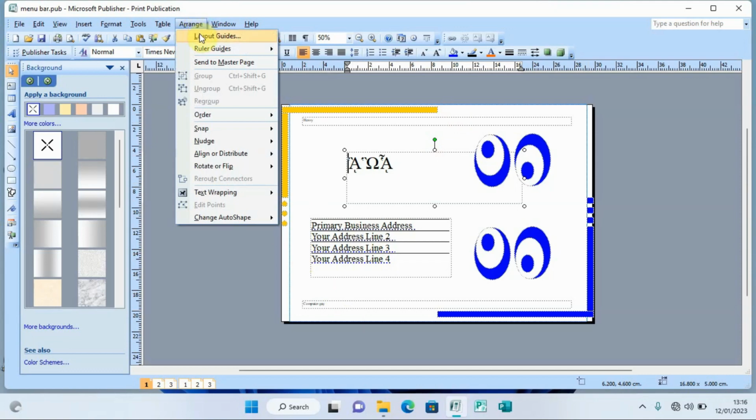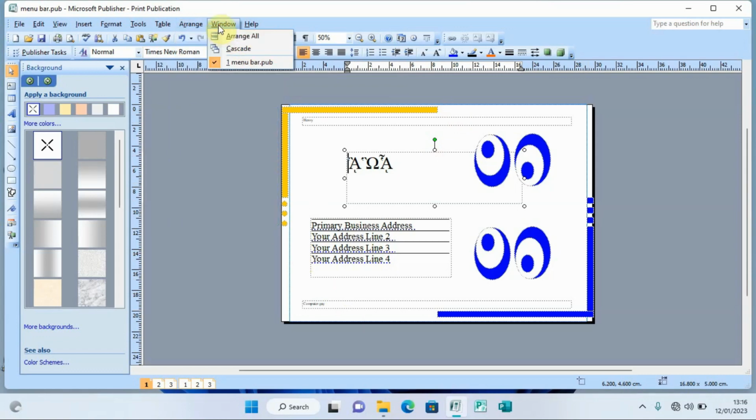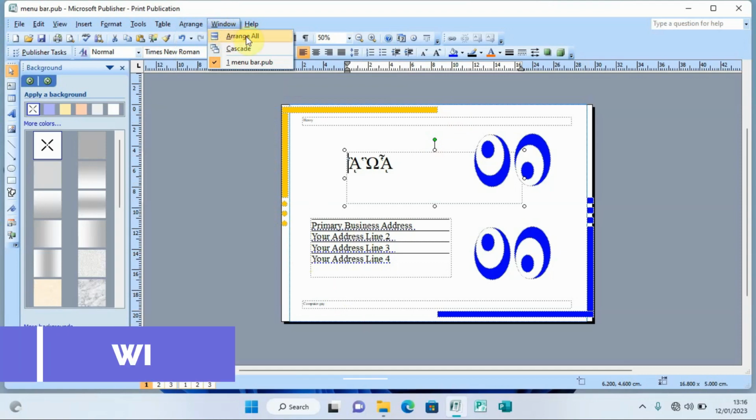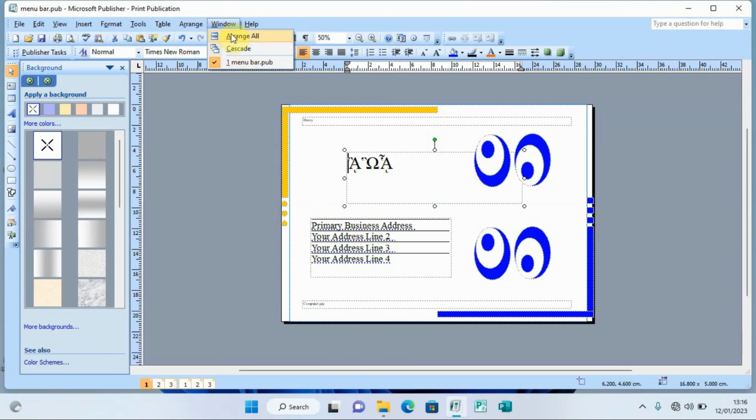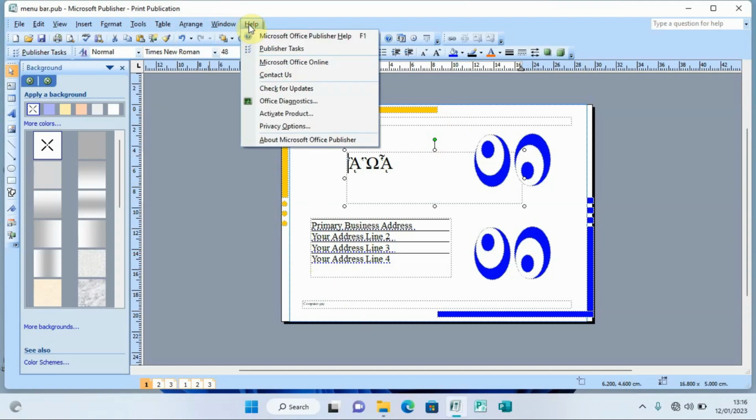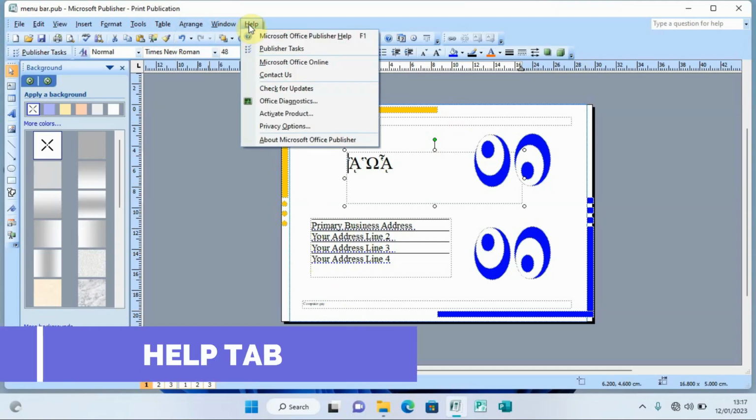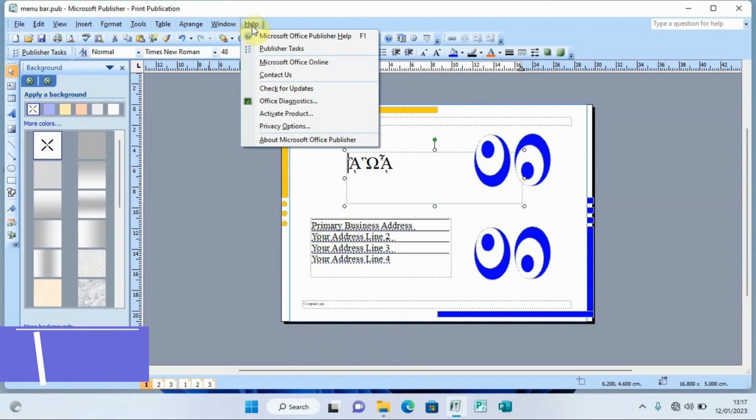And others you can send to master page. We have the rulers and guides, wrapping, grouping. You can always work with them under this section. And here we have the window where we can arrange all. We can also use the cascade. And lastly, we have the help, whereby if you want to search for some information offline, you can always come to this section and press the F1 button, or you can always come and contact them, or some other information that you want to find is always under the help tab.